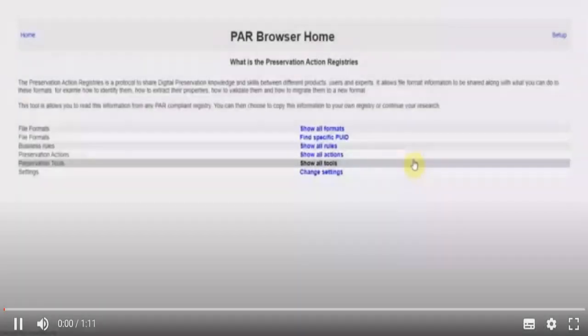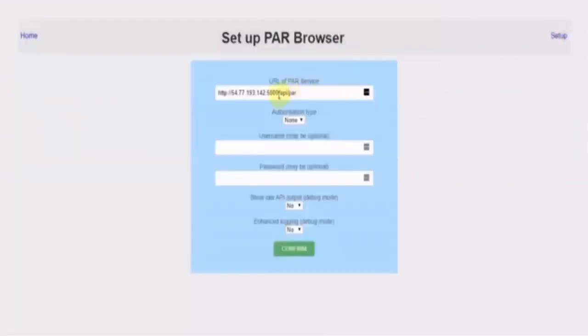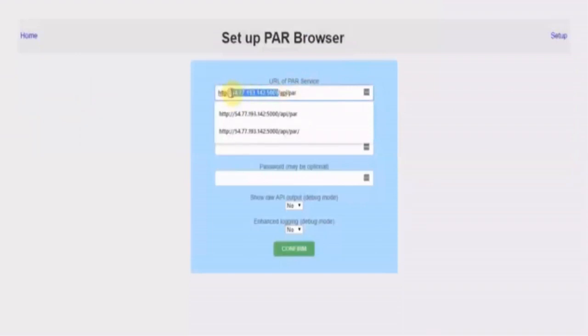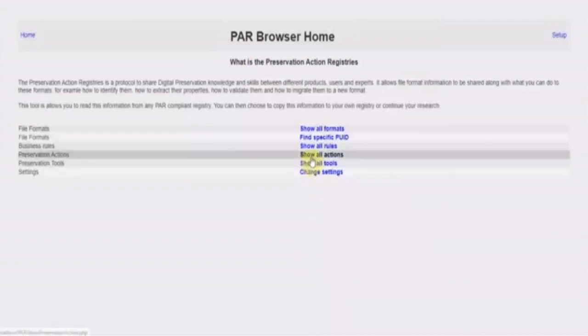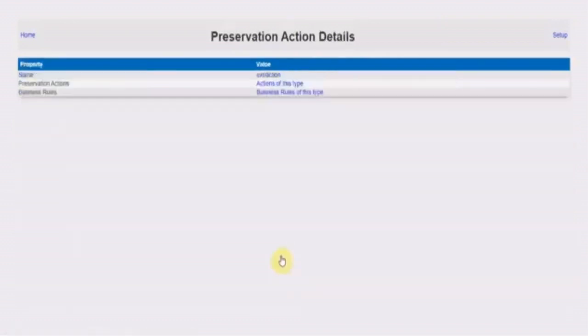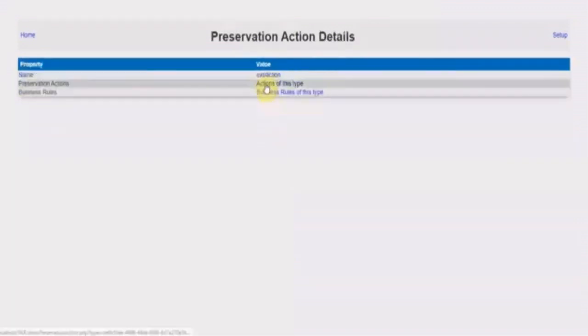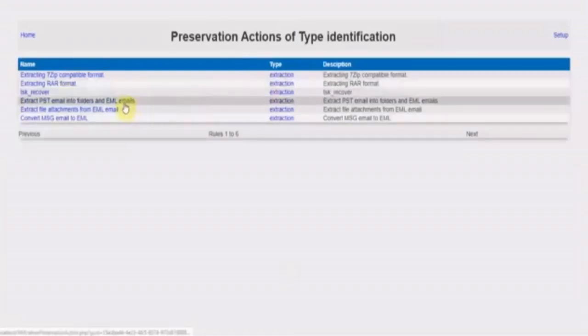First thing we do is we point the PAR GUI at the Arkivum PAR demo server. This is publicly accessible, and it contains Arkivum's extensions to the Archivematica community release. When we've done that, we can browse by preservation action type and have a look at the preservation actions that involve extracting content from files. Normally they're used for zips and tars, but we've added extraction of PST email archives.